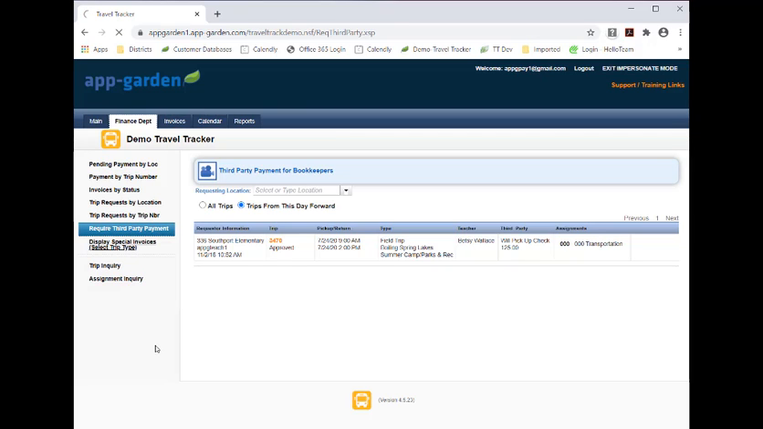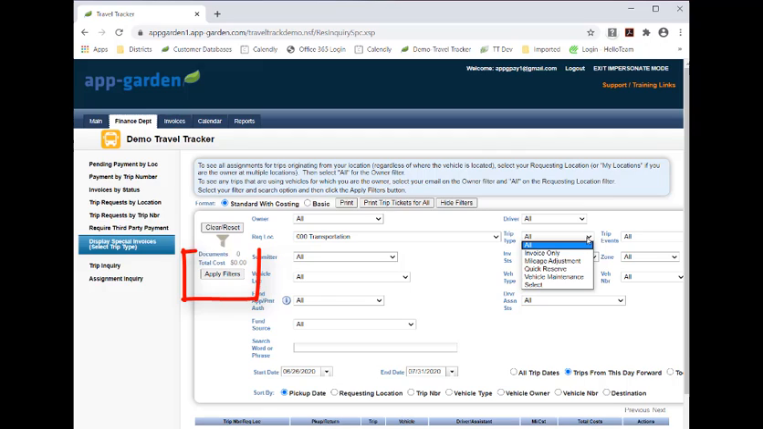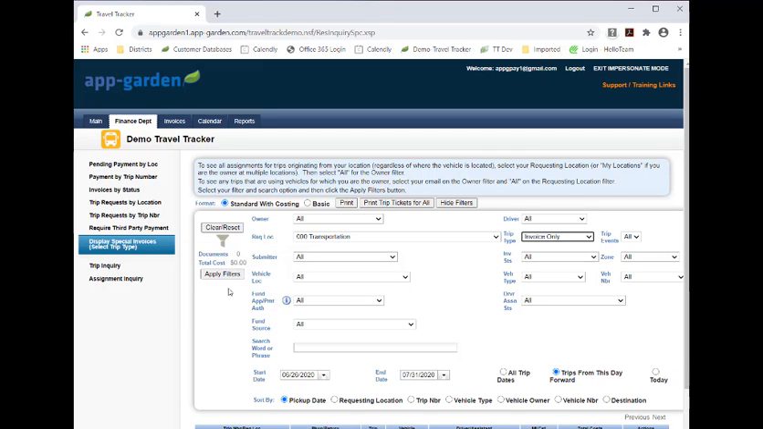You also have options to display the special invoices that could have been created from transportation. To view any special invoices, use the trip type drop-down and select the type of special invoice you need to view. Then, click the Apply Filters button. The Trip Inquiry and Assignment Inquiry options take you to the Trip Inquiry and Assignment Inquiry.